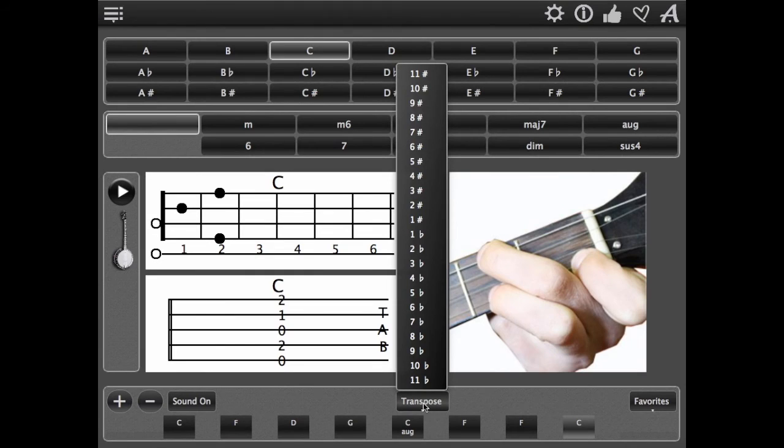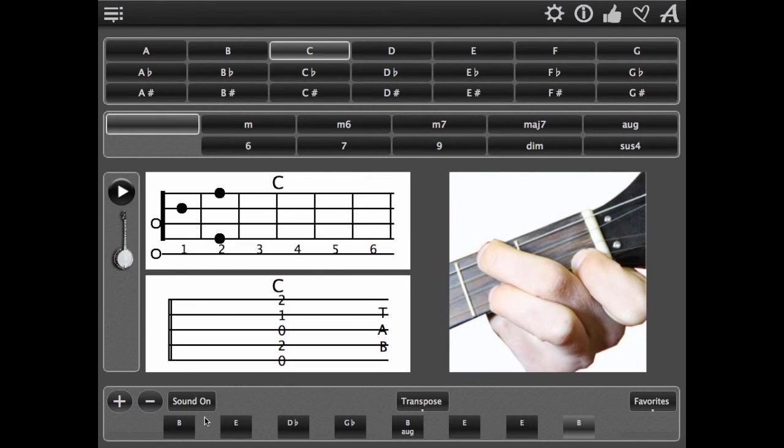If you want to, you can also transpose this sequence up or down to suit your singing range. See, our original sequence starts with a C chord. If we transpose it, say, down one, it turns into a B chord.